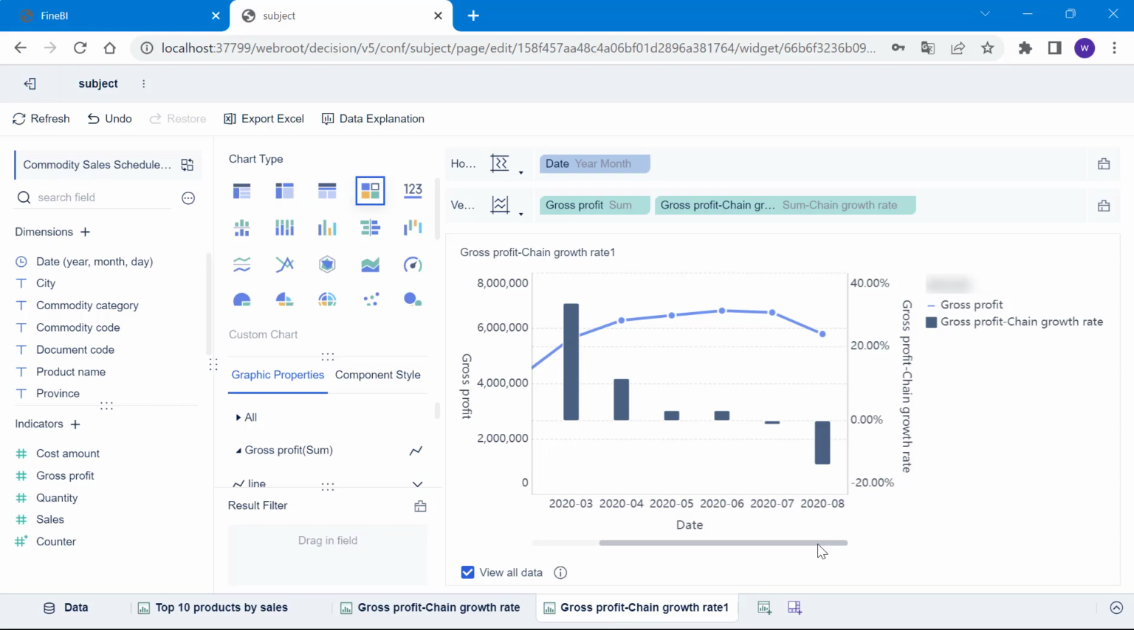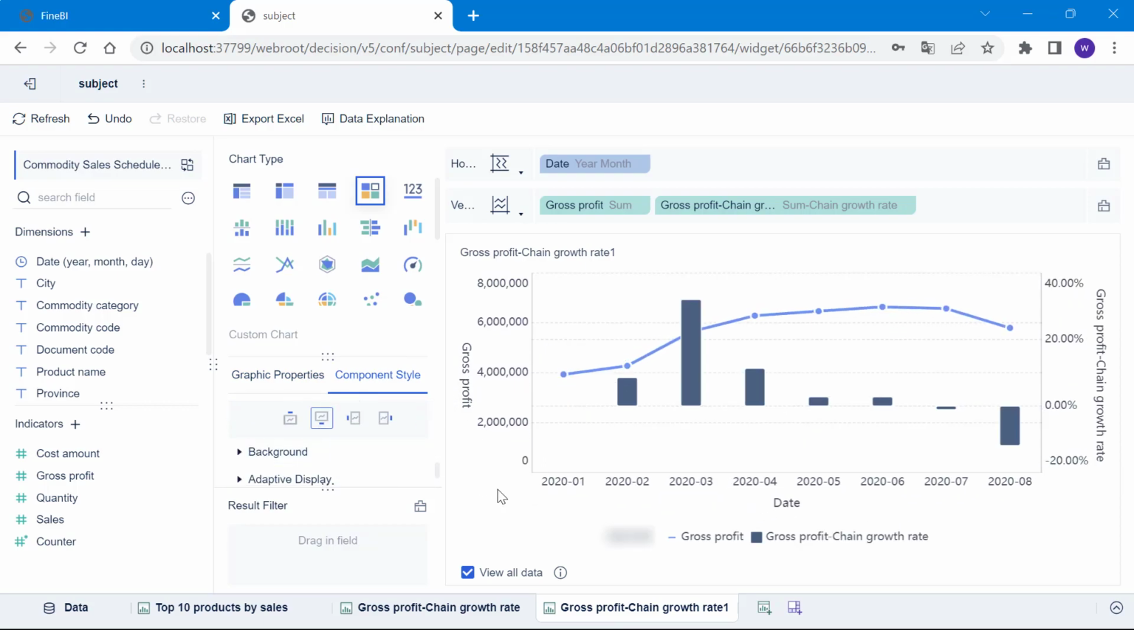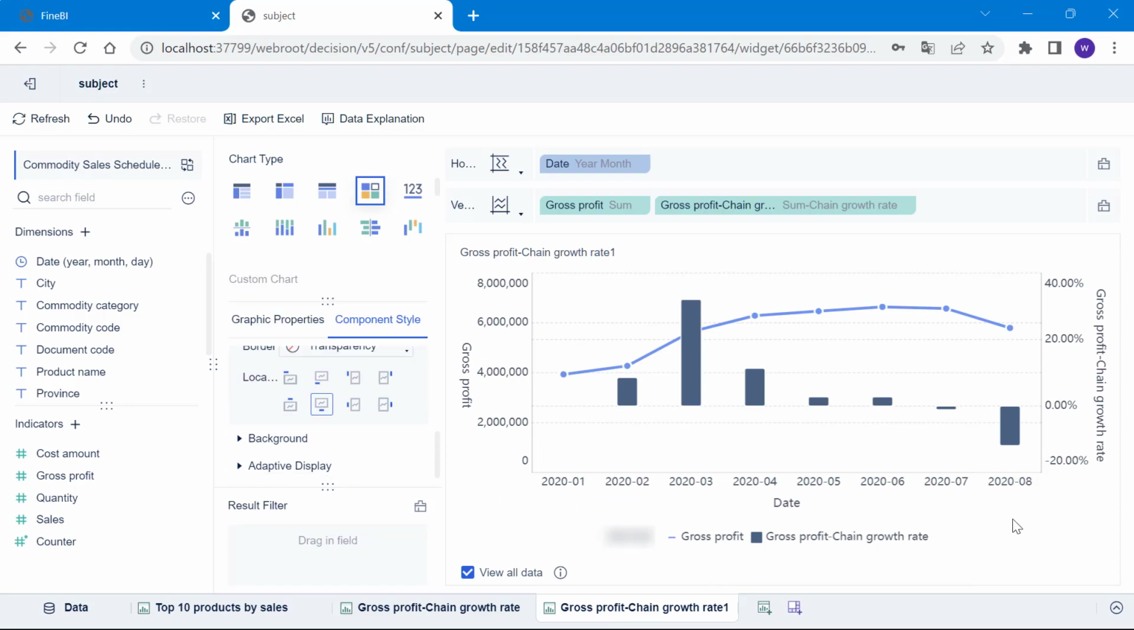In order to make the whole chart look better, we can beautify it. For example, if the legend on the right is preventing the user from viewing the chart, we can change the setting of legend in component style so that the legend is displayed below the chart. Next, let's take a look at the color of the graph. The 2 indicators have already been separated by different colors.